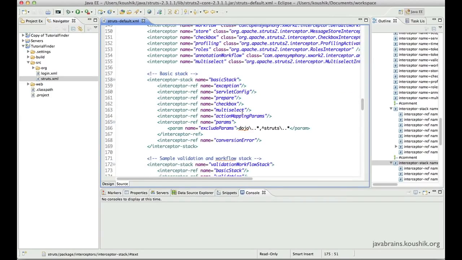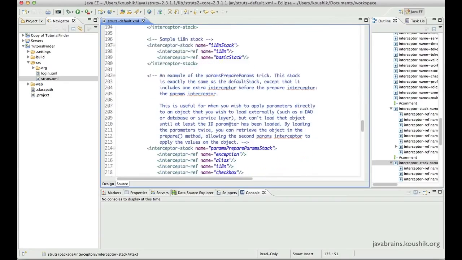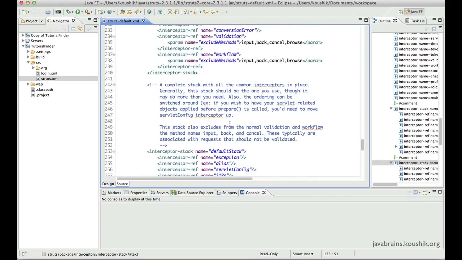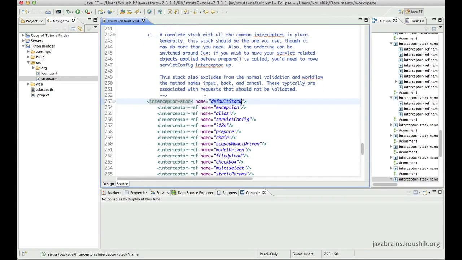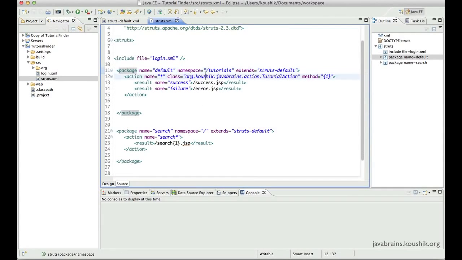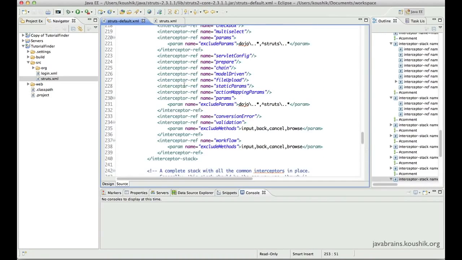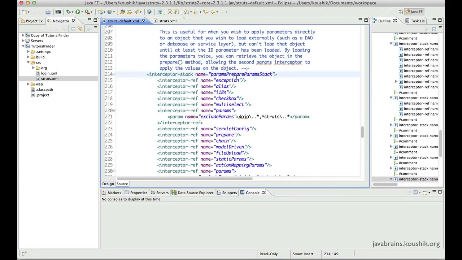So these are some of the preset stacks. As you can see, you have all these stacks. You have chain stack, I18N stack, and here you have the default stack. We know that the default stack is what gets applied. So let's open up our struts XML. In order to apply any particular stack, let's say you do not want the default stack. Let's say you want to apply, let's pick one of those here. Let's say you want to apply this one.